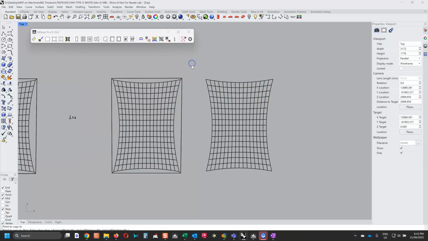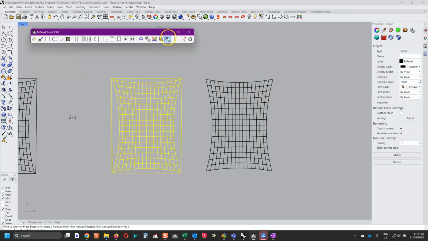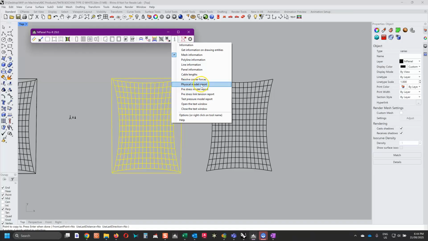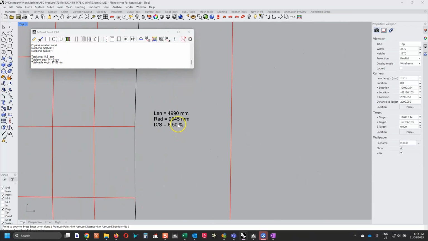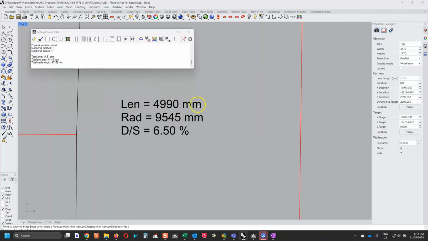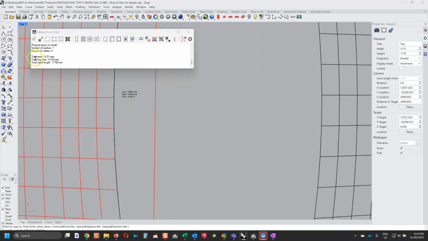So the first tool we're going to use, select everything, the whole model, and we'll select the physical model report, and when we zoom in we can see the length of the edge here is 4990. You can also see up here the total cable length for the project, so that's the sum of all four cables is 17,188 millimeters.